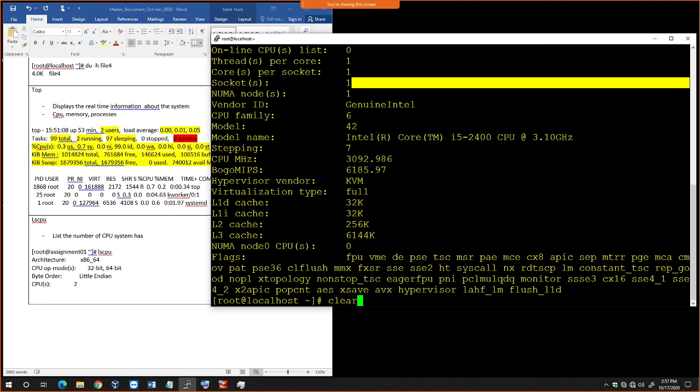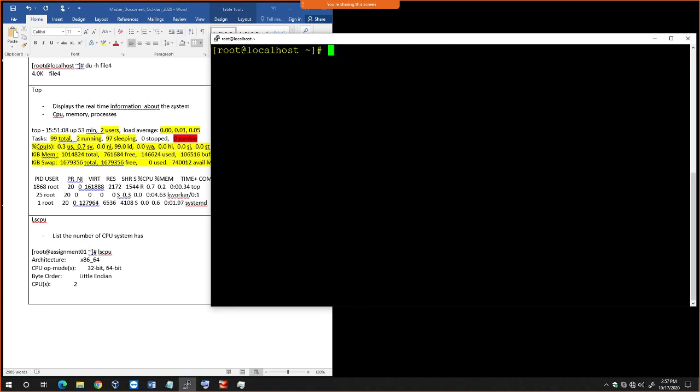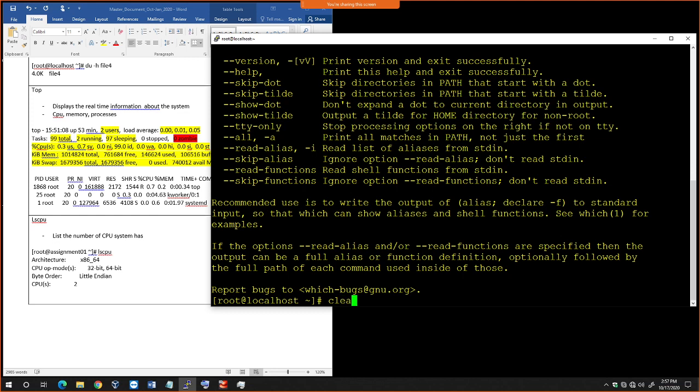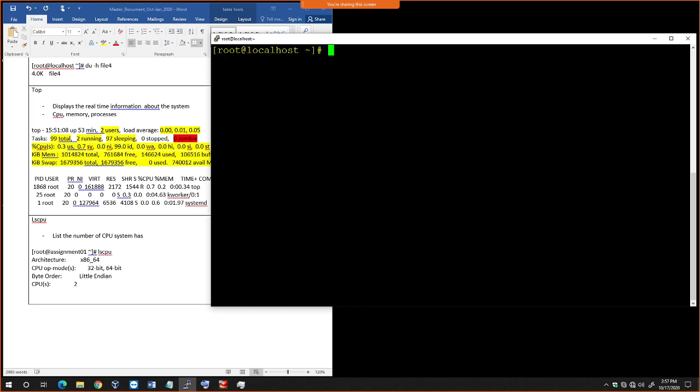Okay, so let's move forward. I'm going to clear. And then there is a command called which. When you type this, you want to find out if a command or an application is installed. What you do is you type which, and I'm going to type tree. Remember, we installed the tree command. I'm going to hit enter. And if I get a message like this, that means the tree command is installed. I want to see if Firefox is installed on the system. I will type which firefox.